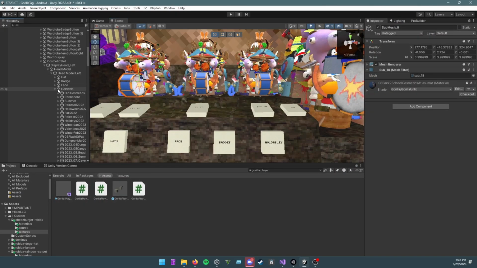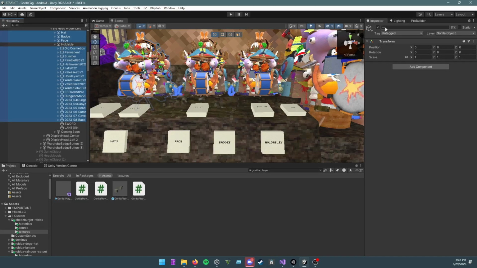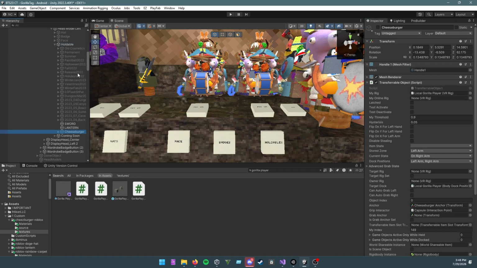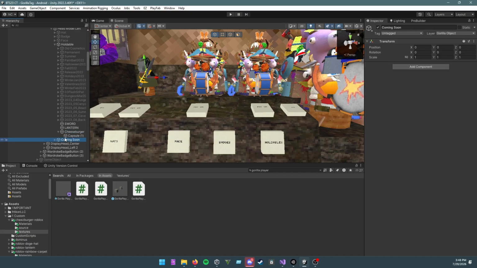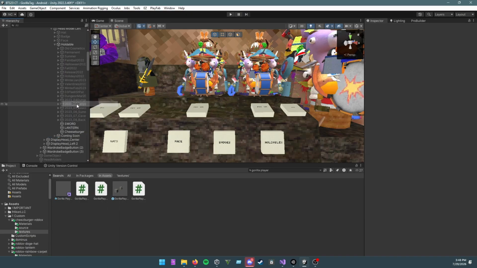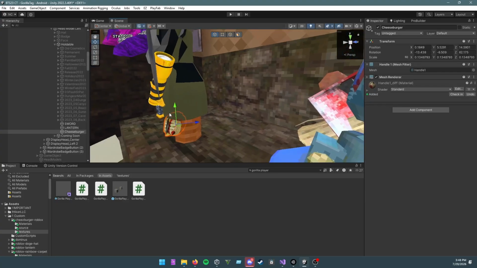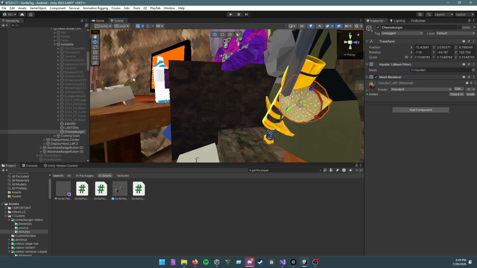You want to disable everything of the wardrobe so you can see what you're actually doing. Paste your cosmetic into here, enable it, and then remove the transferable object, and then remove the capsule from down here. Then you need to position it correctly, so I'm going to position it like this. So make sure it's on the model.